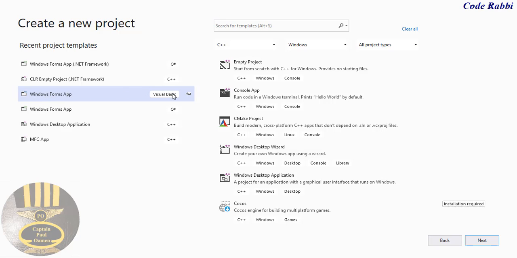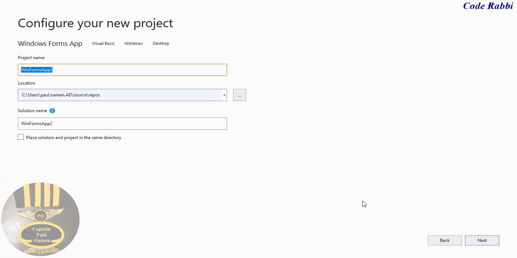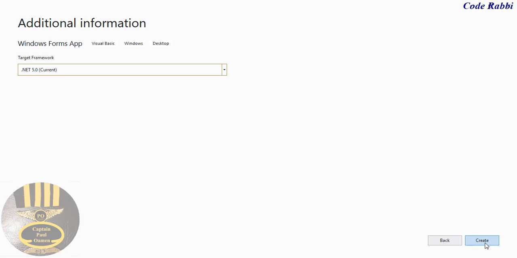Windows Forms application. I'm actually using 2019, so click on Next. Let's give that a name. I'll call it VB calculator. Click on Next and click on Create.